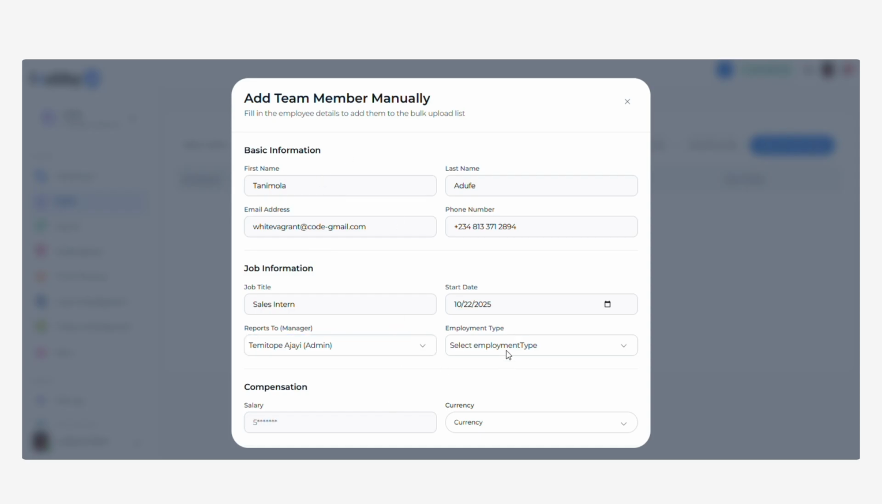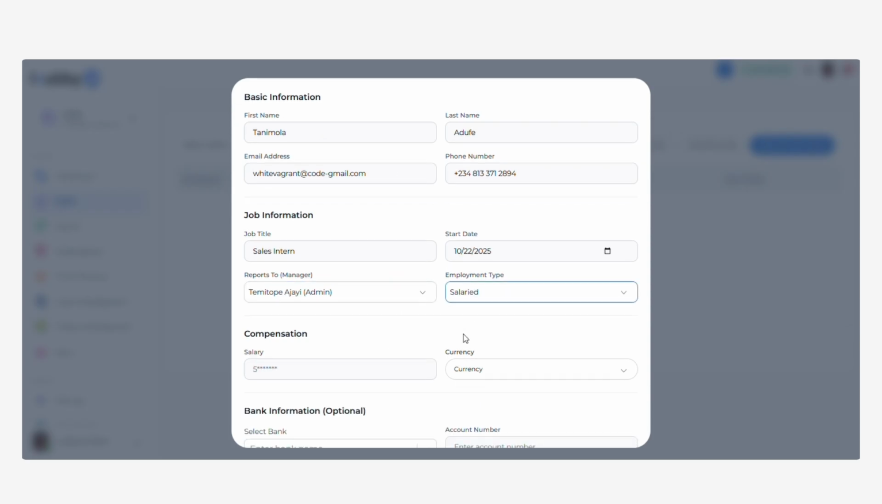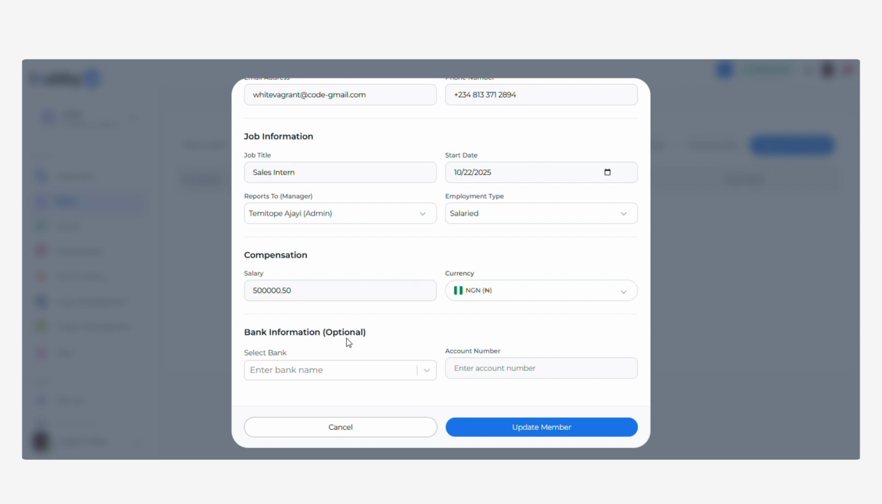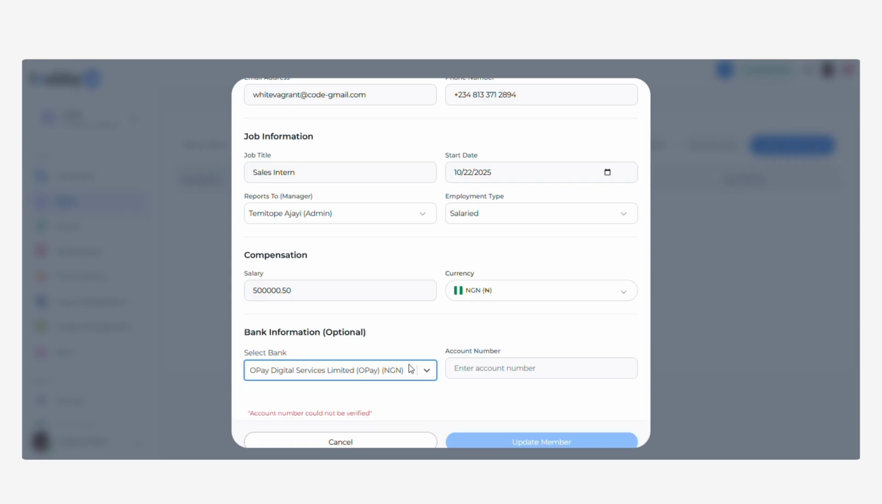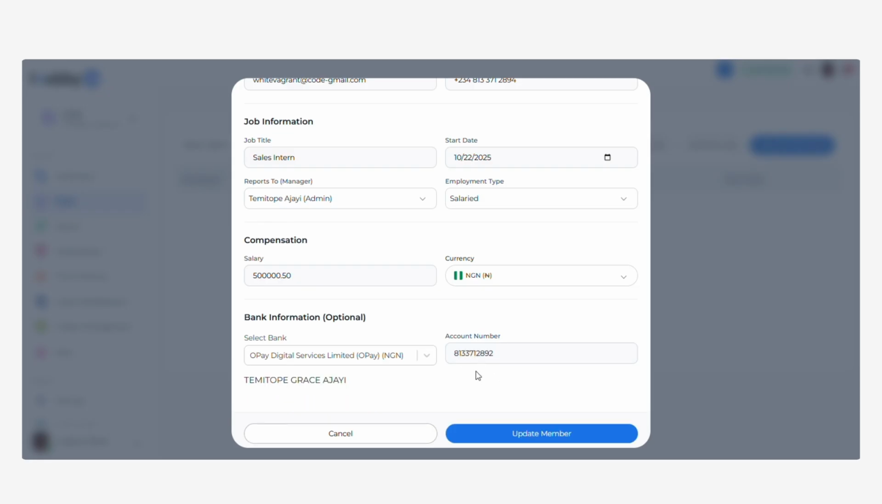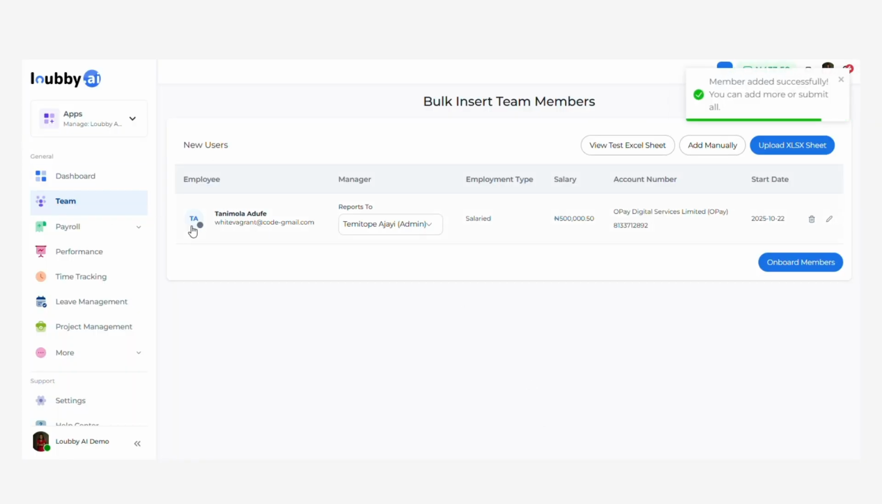Employment type, salaried compensation. $500,000. Currency. Naira. The bank details field is optional, so you can choose to fill it or leave it blank. Once all the fields are complete, click Add Employee. You can add as many employees as you want this way.